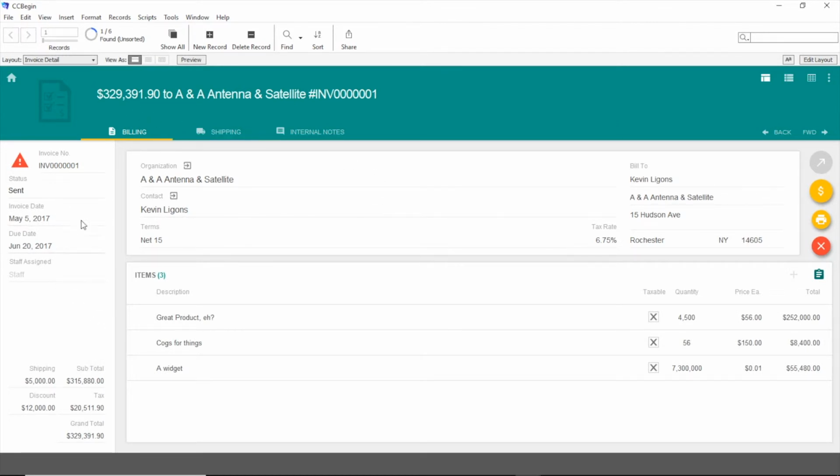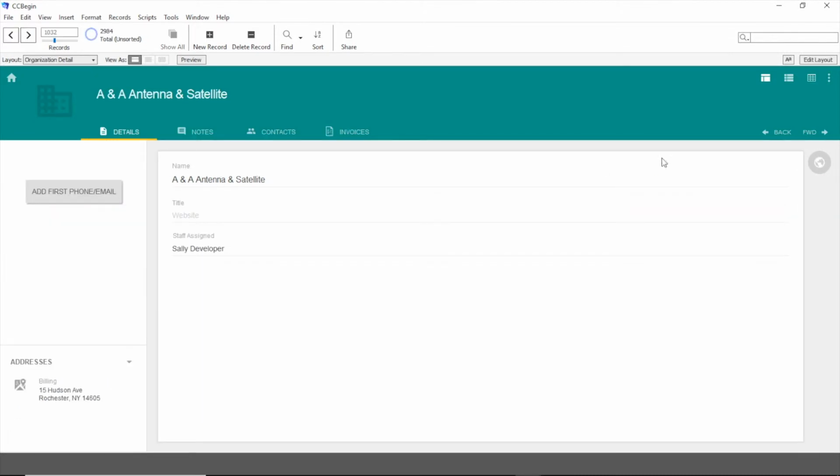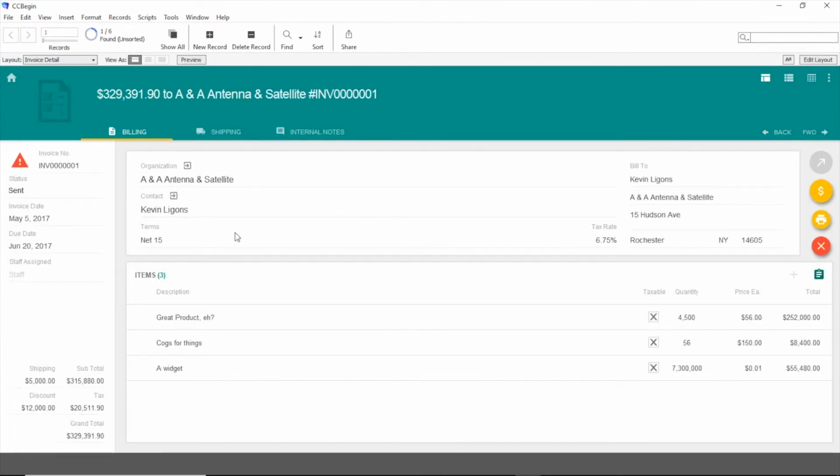On the left-hand side, you can see some basic invoice detail, a status, the invoice number, the date that it was sent and the date it's due, whether or not any staff are assigned, and the shipping and the total financial information on the bottom left. In the top center area, we have all the organizational information for the organization it's for, the contact it's for, and what the terms are. We also have the bill to information that's pulled from those tables. You can click on the arrow next to any of these to go to those records. For example, clicking on this arrow will take me to A&A antenna and satellite, and then I can click the back button to go back.